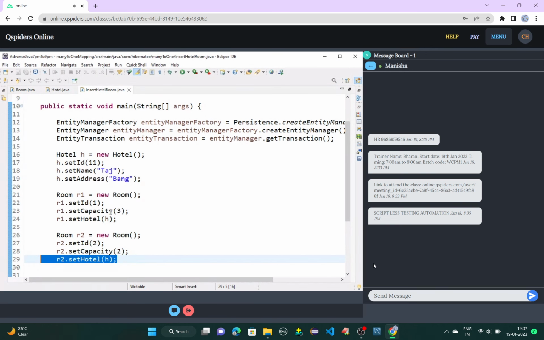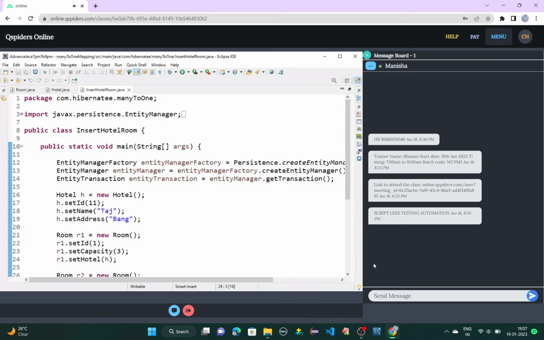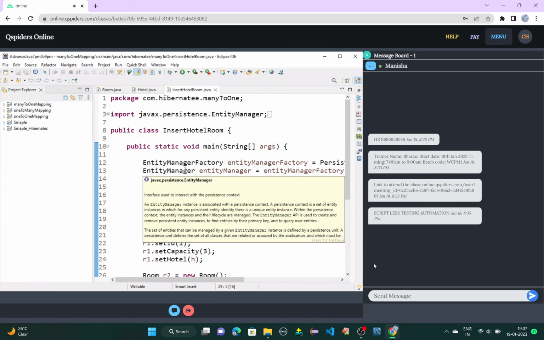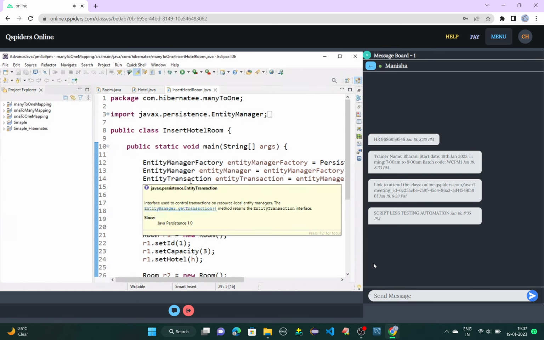We have already inserted the data. Now we need to get the data from the table, right? So when I give room ID, will I get hotel data also? If I tell find Room.class, 1, ID 1, will I get hotel information also?